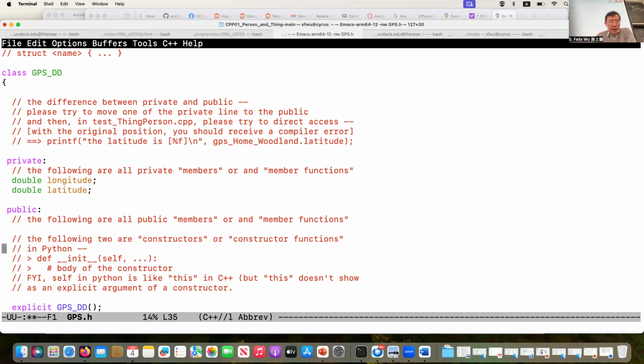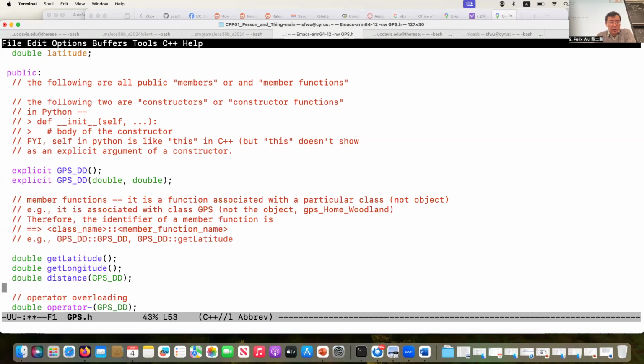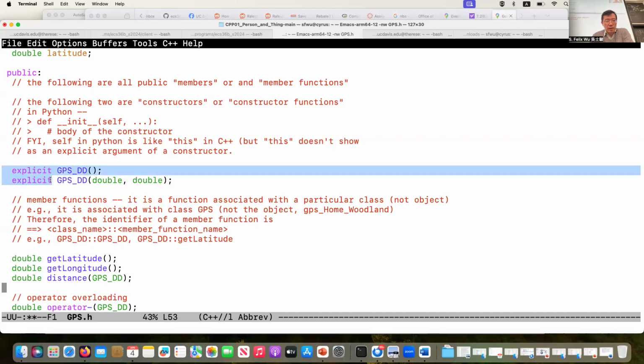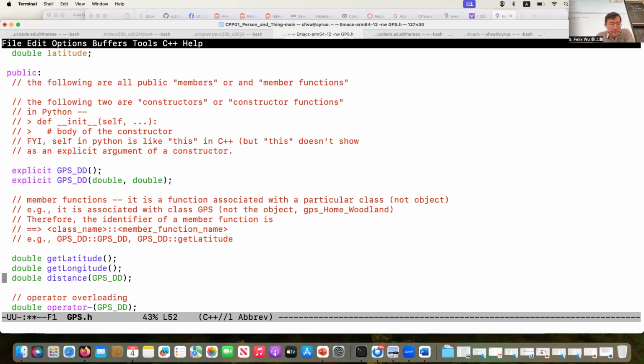And then I have a bunch of functions over here. These are called member functions. The first two member functions are called constructors. Have you noticed that? Let's forget about constructors for a moment. I want to introduce the rest. I will come back, because the constructor itself is pretty challenging to understand. But I have two functions whose name is the same as the class name, which is GPSDD, and that's called a constructor.